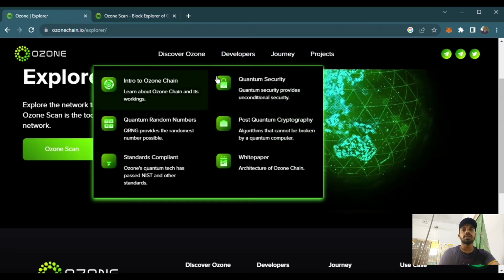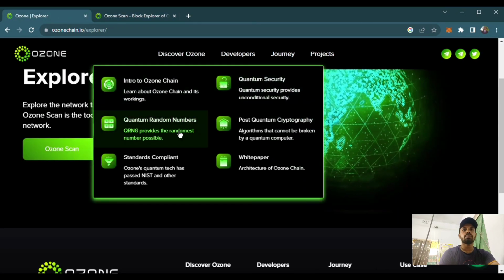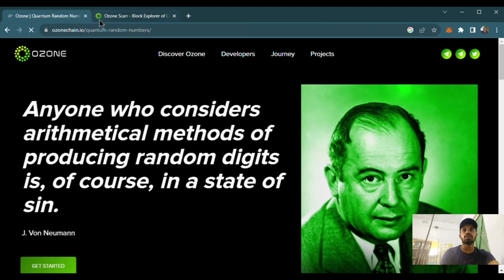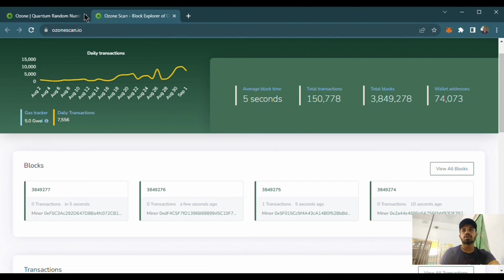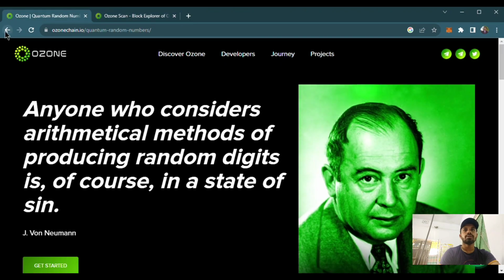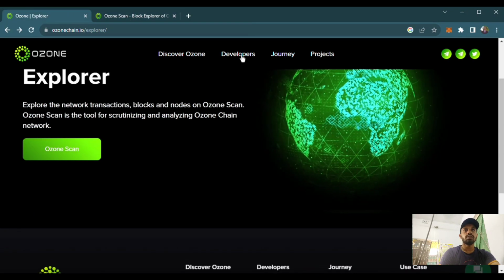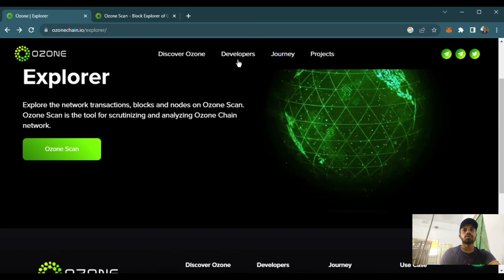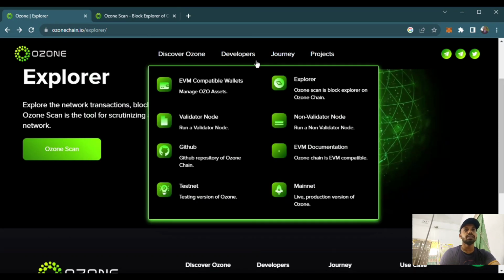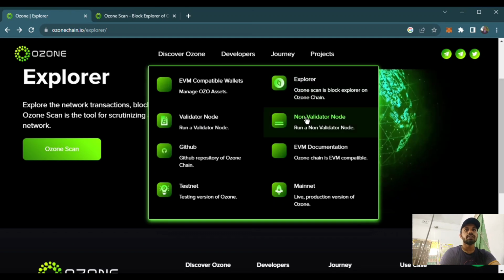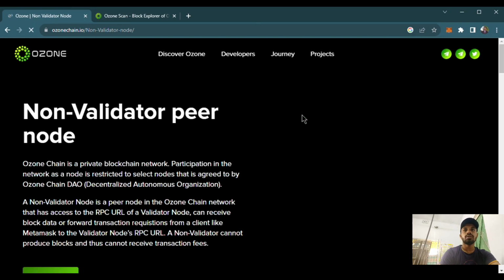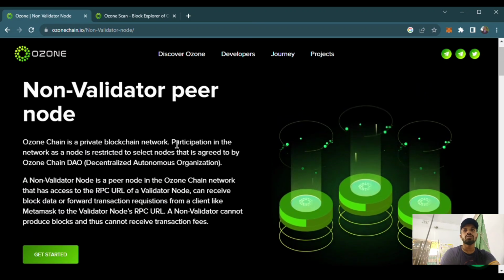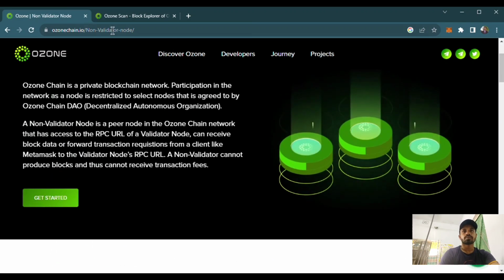Also, it will provide quantum random numbers. Here are the quantum random numbers. We already talked about the quantum random numbers. Also, the Ozone Chain developer option will provide other options, like a non-validator node. Here are the non-validator peer nodes. You can check the non-validator peer nodes from here.